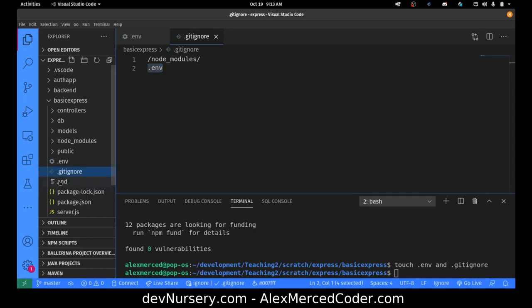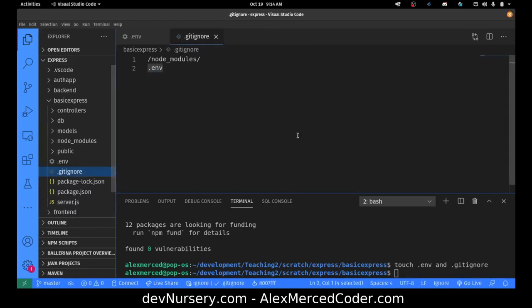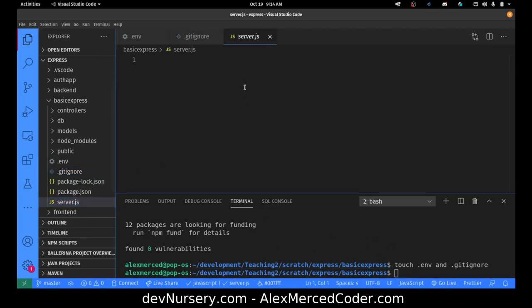So with those two, and I don't know what this is, so I'm going to delete that. Okay. There we go. So we have all that set up. So now we can start setting up our server. That's going to be in server.js. And the first thing you always want to do is import your dependencies.